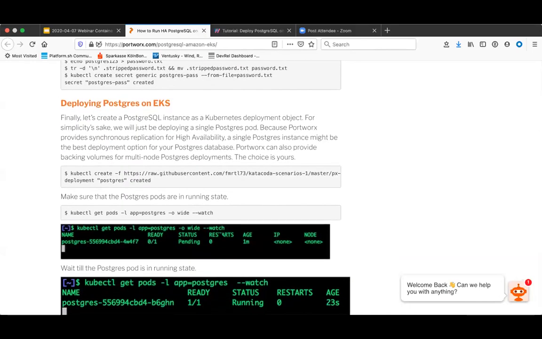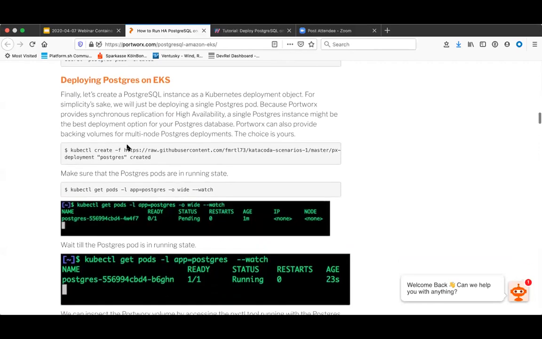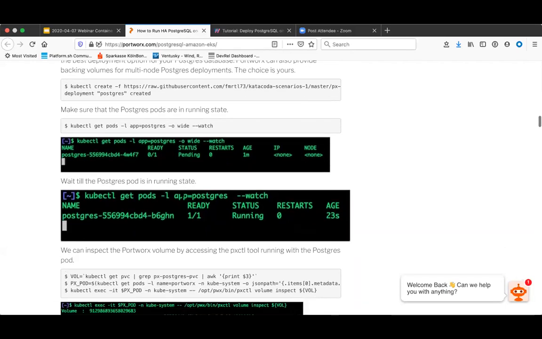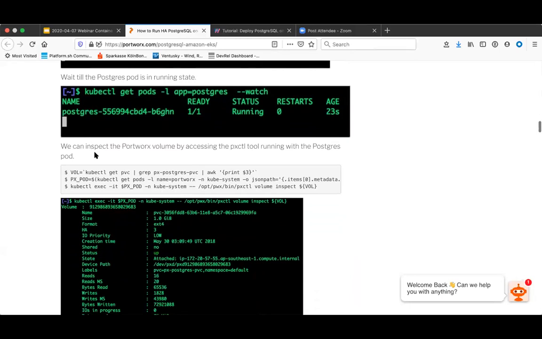Then to deploy Postgres on EKS, they're having you create something based on something from GitHub. So it's a little opaque what that is and where that's coming from. You'd have to look into that. And then again, they're getting the pods. And then they are going in a little bit here to inspecting the Portworx volume, which is their persistent storage.